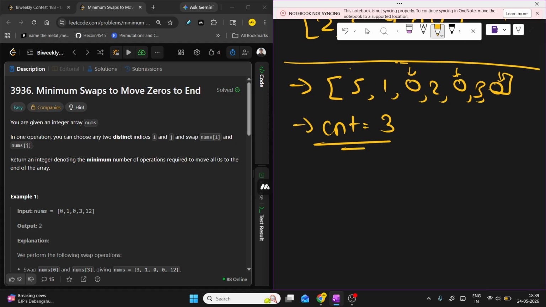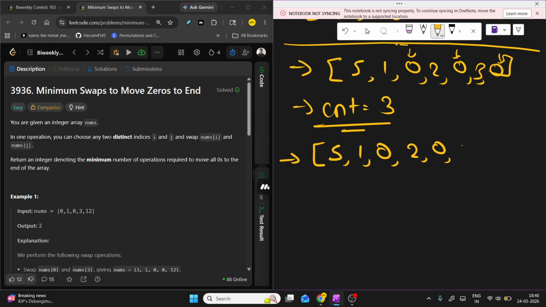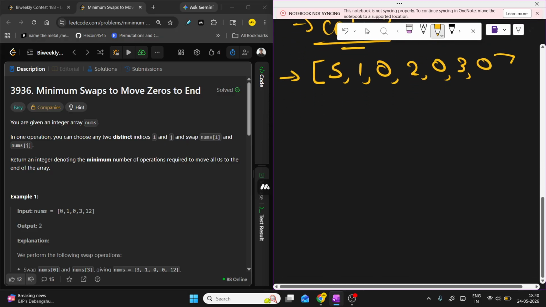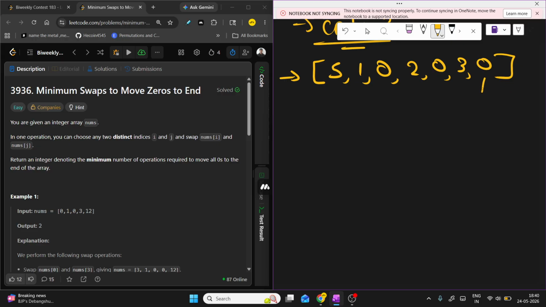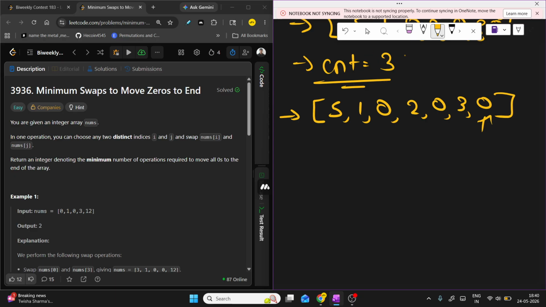Now we will iterate through the entire array from the back. So we'll iterate from here. Let me again write this array: 5, 1, 0, 2, 0, 3, 0. We will iterate through the entire array from the back, so we will firstly come onto this position. Now if we find a 0 here, we will reduce the counter variable. So we will reduce the number of zeros that are present. From 3 it would be 2.